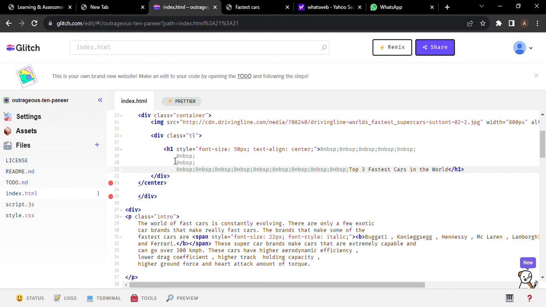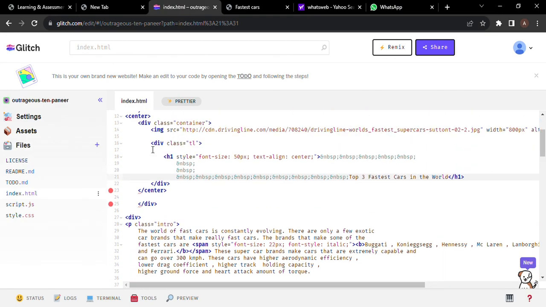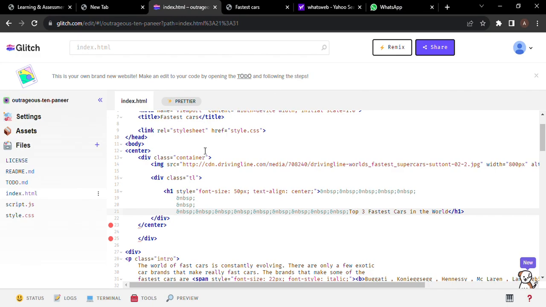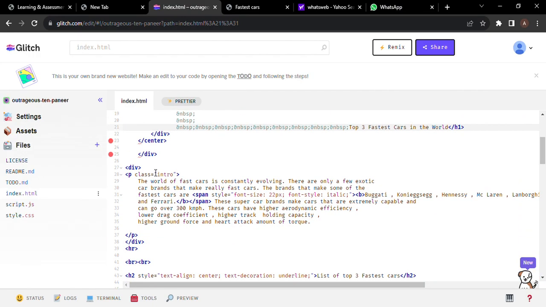So that's about division tags. Now you can see a center tag here. What it does is it aligns the content that you write within the center tags to the center of the web page. And that's about the center tag.